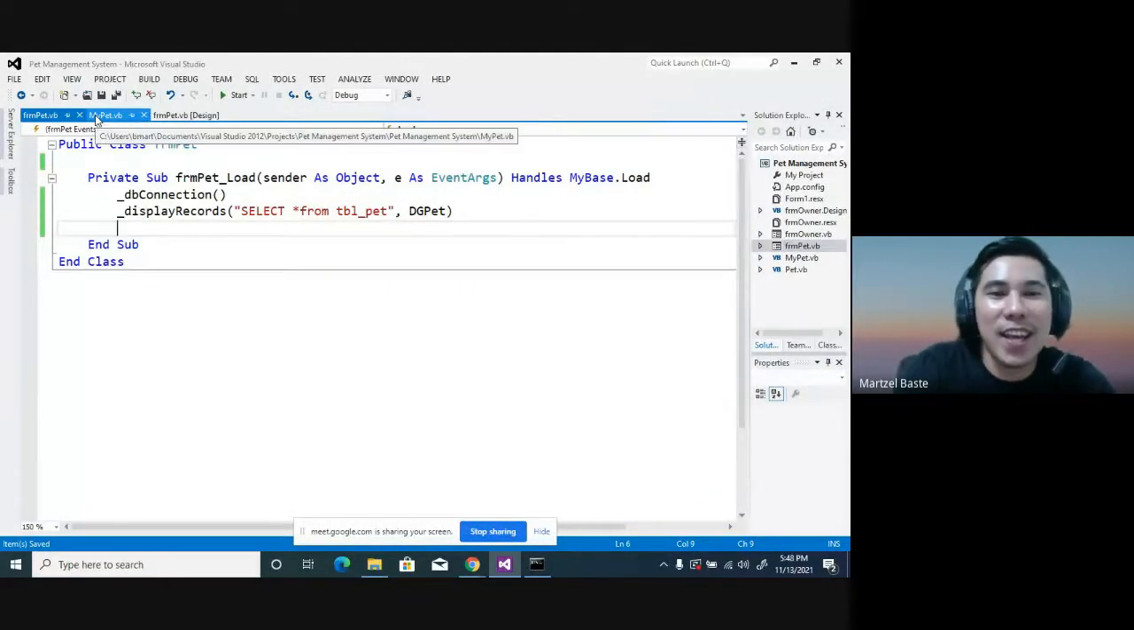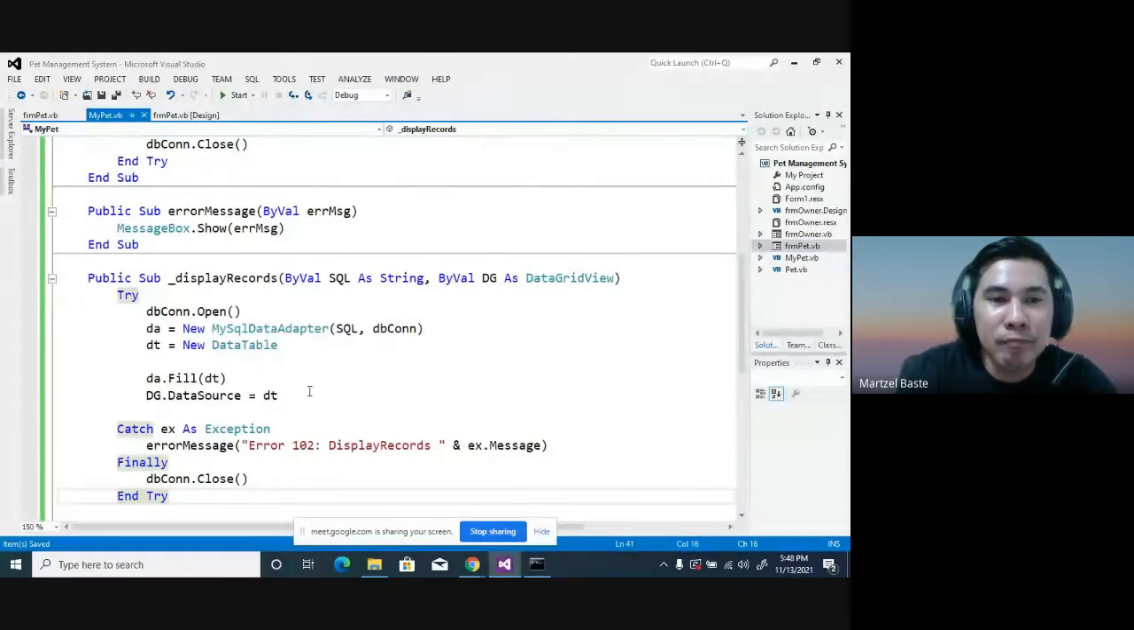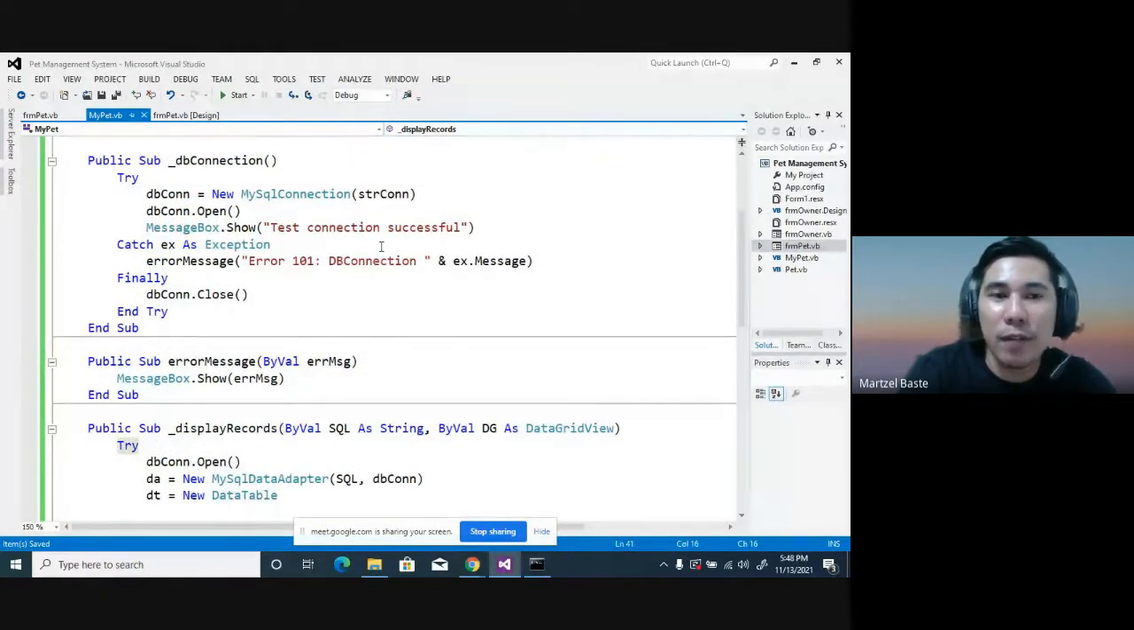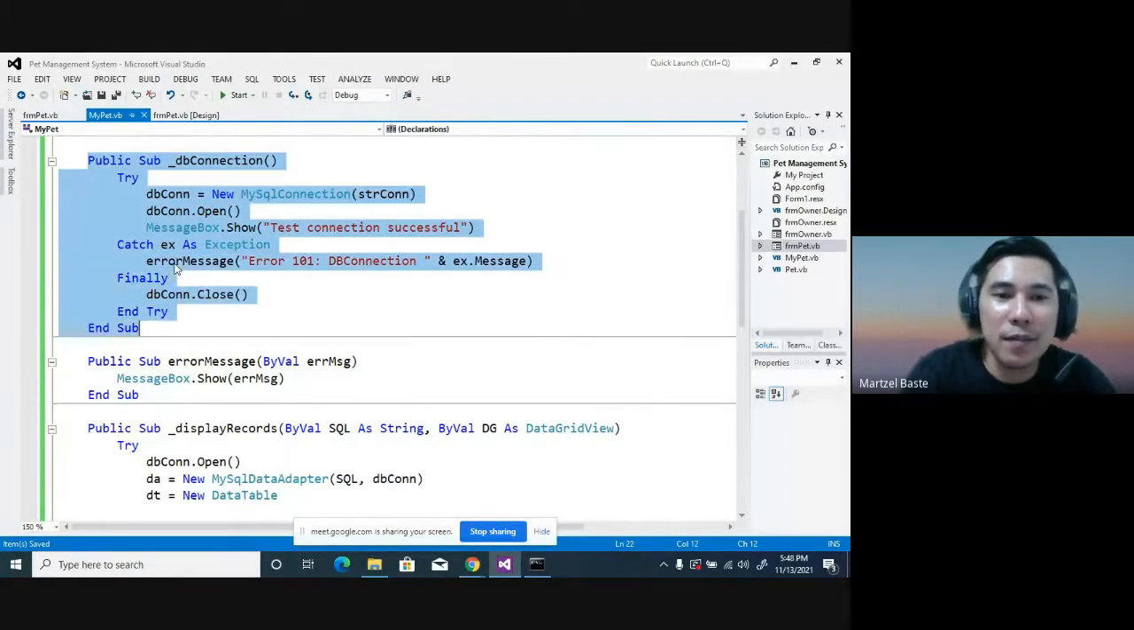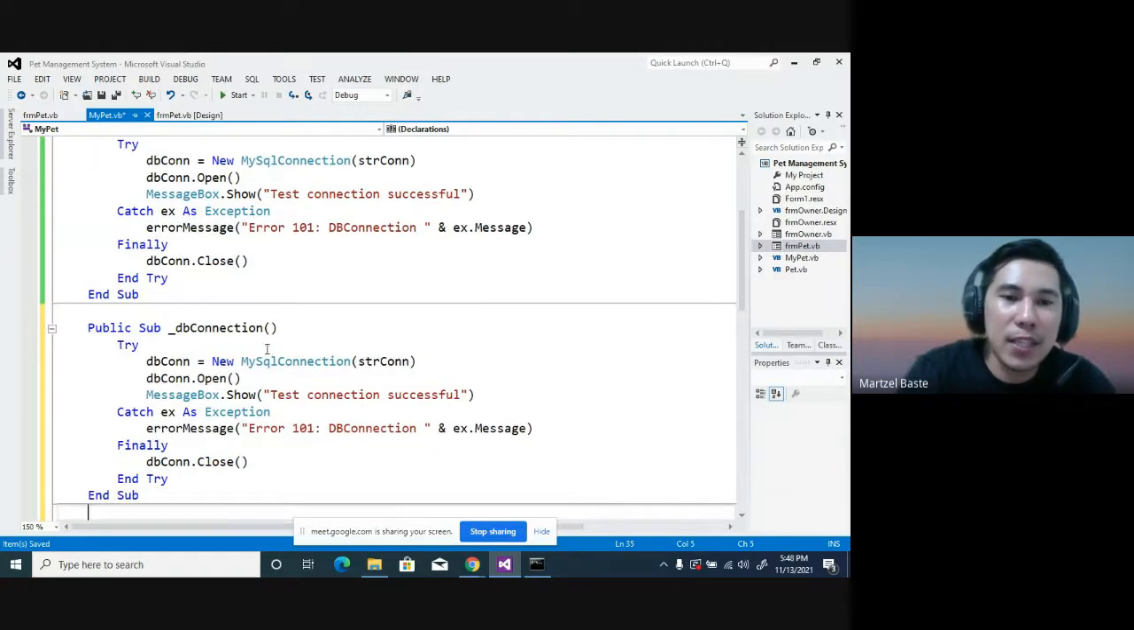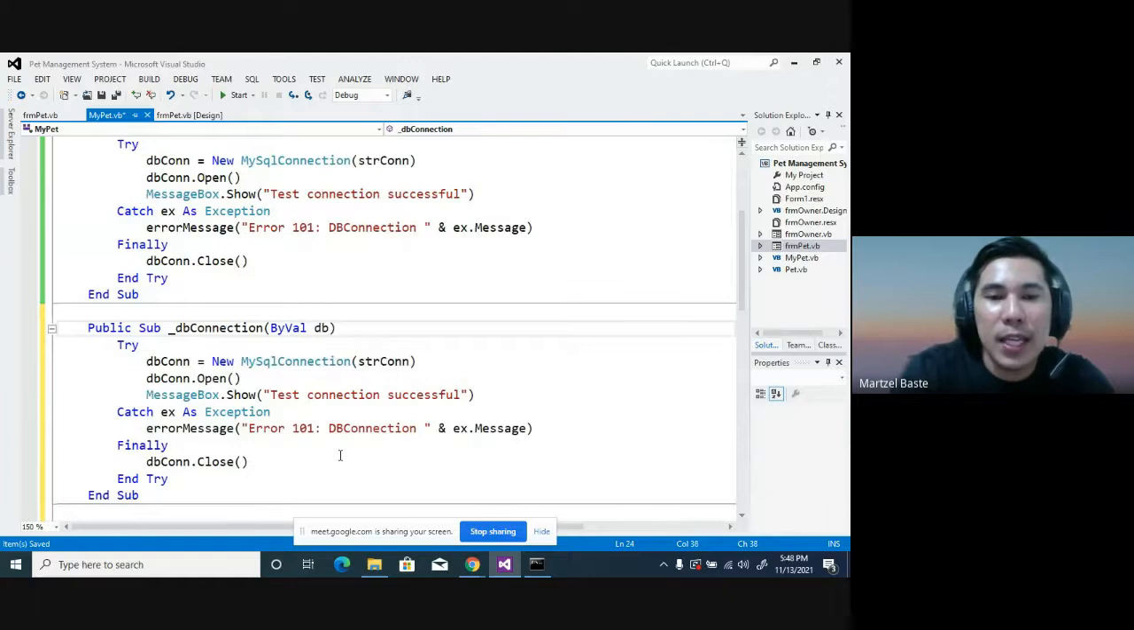Okay. Now, later we will revisit this. For this time, I'm going to make this module of yours flexible, so it can work with a different database. I want you guys who followed to copy this one: public sub DB connection, copy until end sub, and then paste it here. Then add the parameter by val DB name.